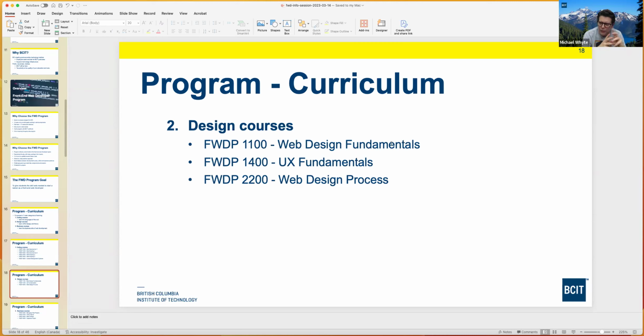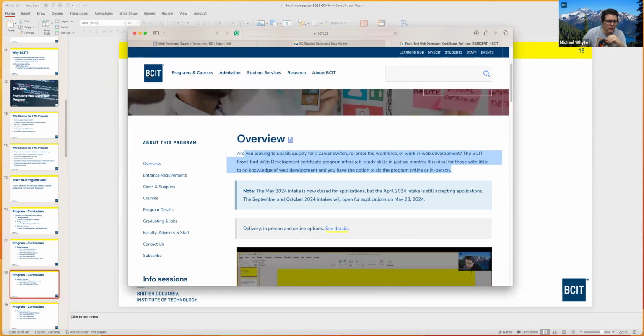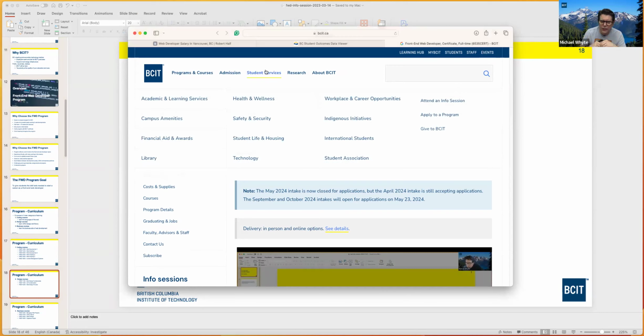UX fundamentals, whereas web design process is more dealing with the tooling of all that kind of stuff. UX fundamentals is more of the theory of user interface design, UX design. So not only the layout of the website, like why do we have menus up here? Why do we have certain kinds of layouts, but also why do we organize our information in certain ways? Like, do we have a shallow or deep information hierarchy? And what information is stored in each of these pages, right?